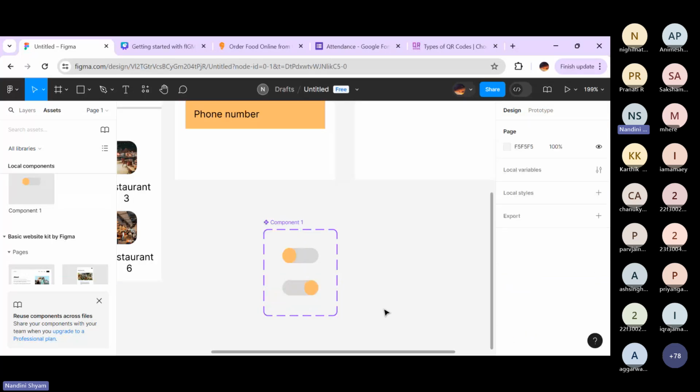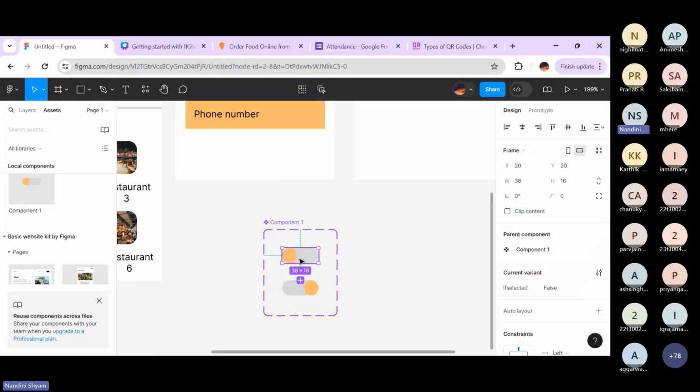I'll repeat once more. Select the first variant, change property 1 to if selected, and change default to false. After that, select variant 2. If selected will already be changed, and then change variant 2 to true.